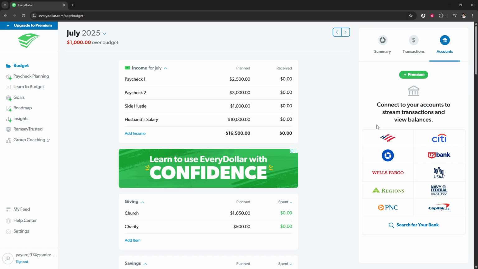EveryDollar is an excellent tool for anyone looking to take control of their finances. By following these steps, you can effectively manage and optimize your financial life, ensuring that you make smarter, more informed financial decisions.